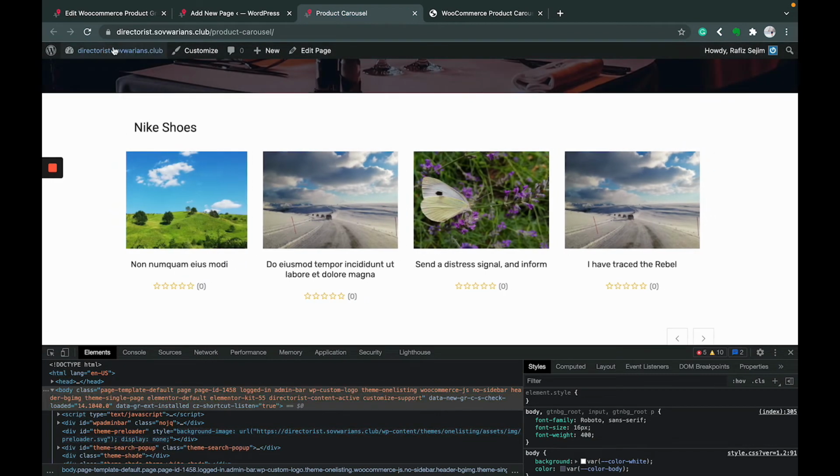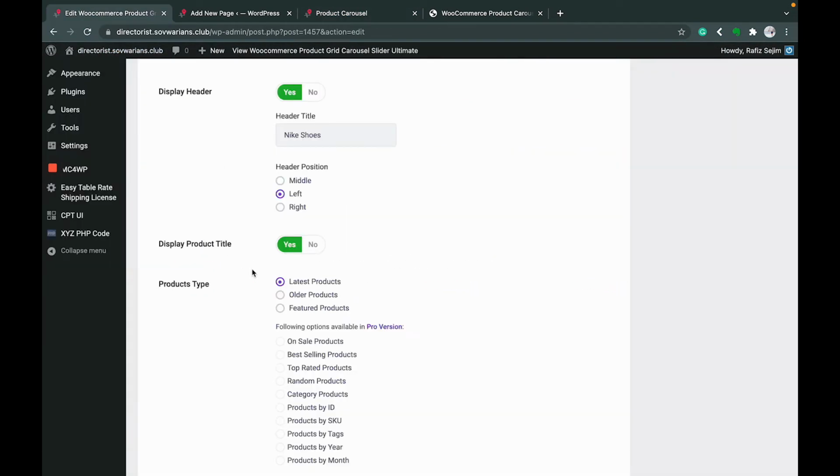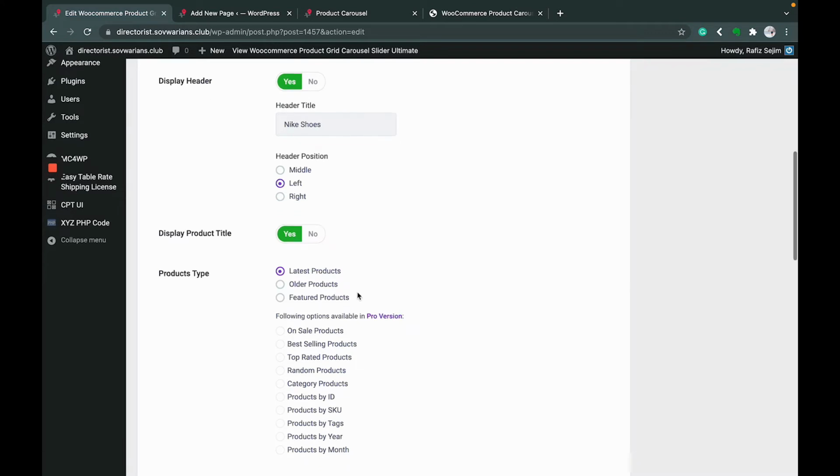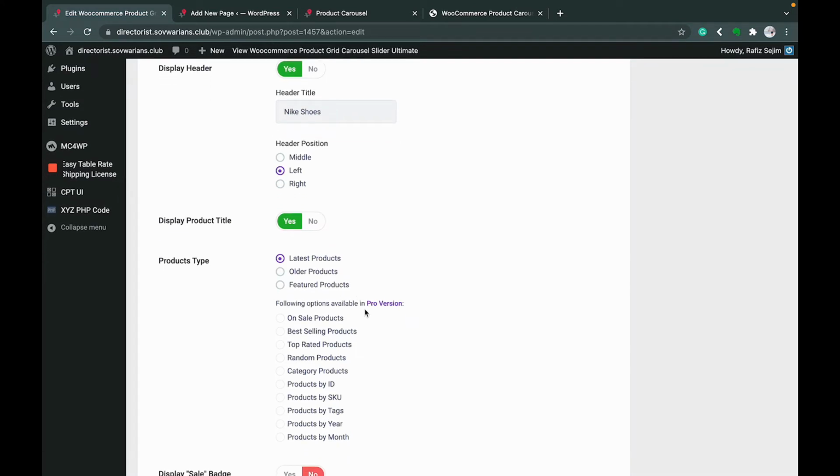Here we go. Let's move on to the products type, and here you can select what type of products to display on the carousel. By default, latest products will be displayed, but you have the option to choose whether you want to display the older products or the featured products. The following options are available in the Pro version. You can categorize the products or also display the products by SKU, their IDs, and many more filters.